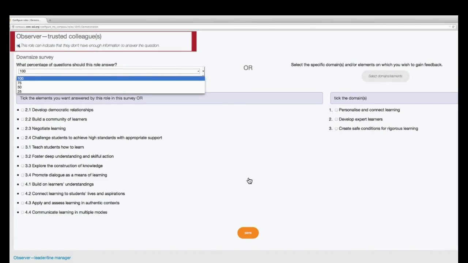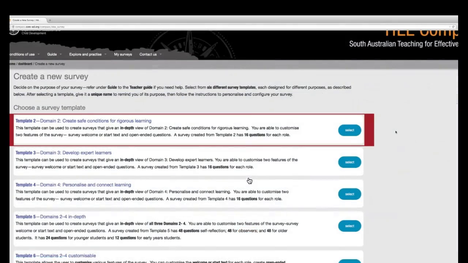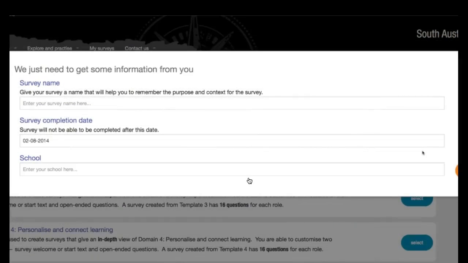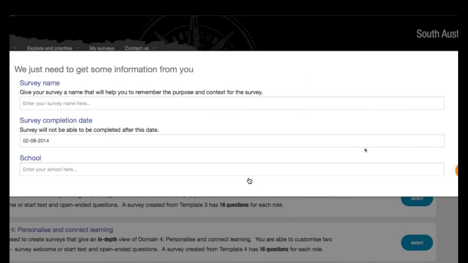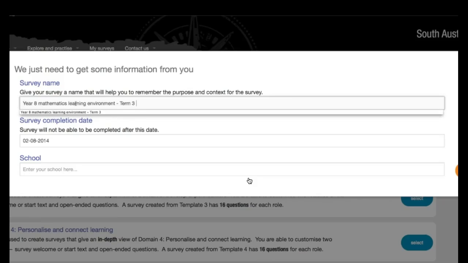enough information to answer. In this example, we'll select template 2 to ascertain if students' experience of the learning environment matches the teacher's intent to create safe conditions for rigorous learning. In the pop-up box, give your survey a unique name, one that will remind you of why you used it and with whom at that particular time. For example, Year 8 Mathematics Learning Environment, Term 3.